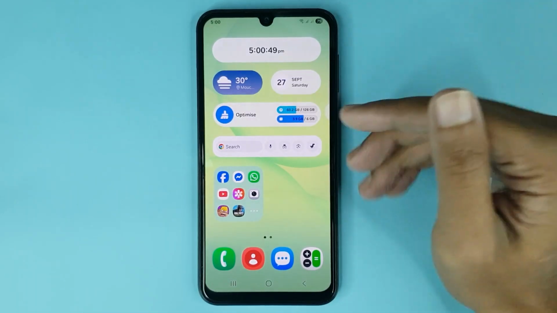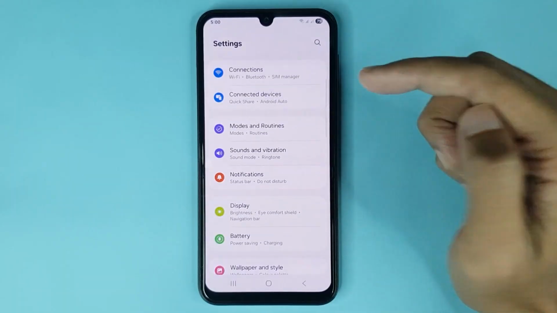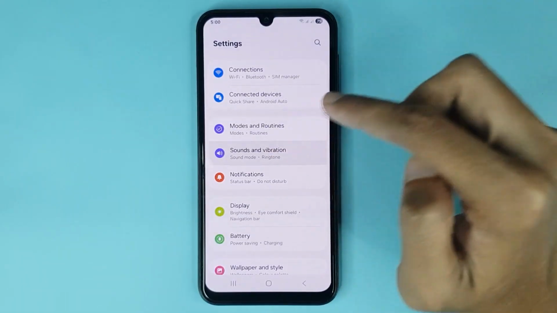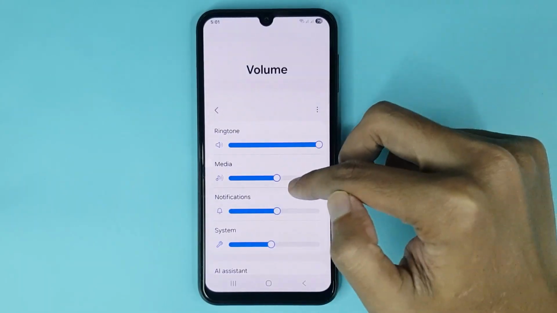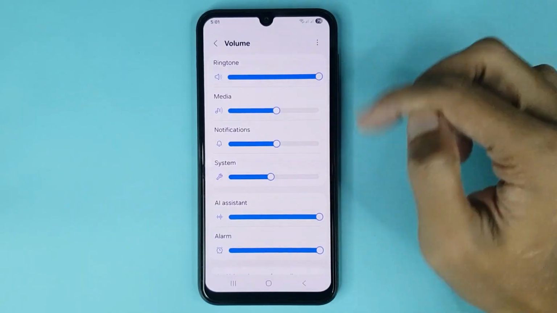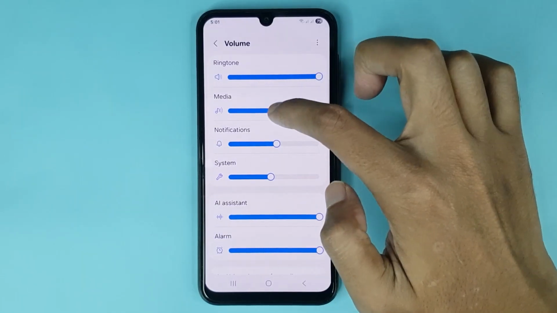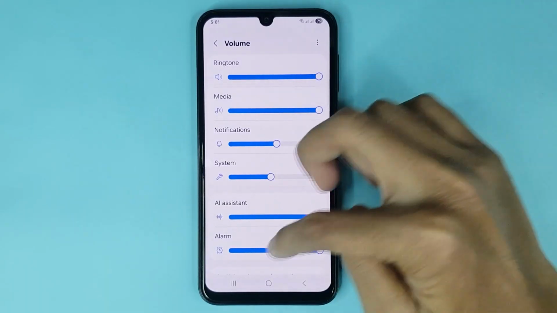In today's video I'm going to show you how to boost volume in your Samsung phone. Now the first thing you have to do is open up your settings app. Now from here scroll down a bit and then go to sounds and vibration. After that scroll down again and then go to volume option, and here you can find all the volume. At first you have to increase all the volume sliders. You can see ringtone, media, notification, system, AI assistant and alarm.